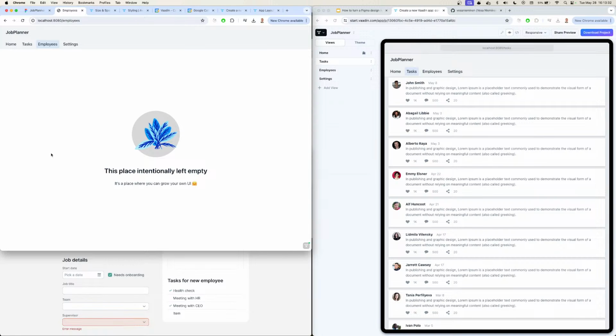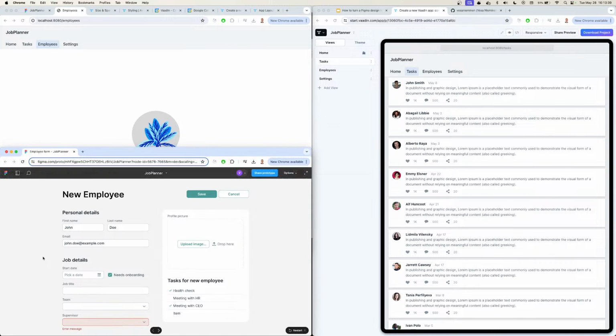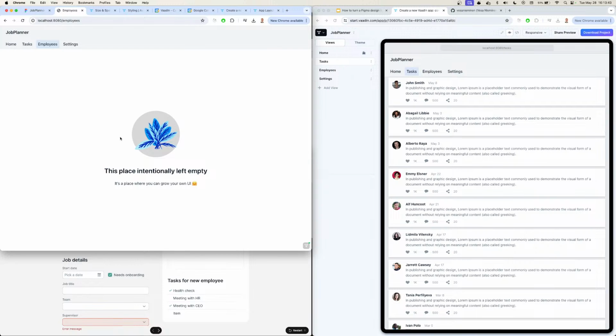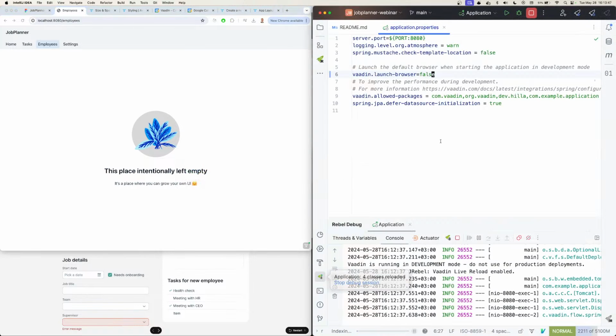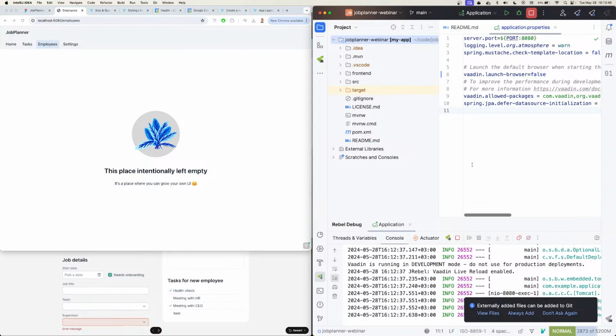Okay, Maxo Loco said layout. So let's start with the layout. That's a good choice. That's what I started with today, actually. Yesterday I went with the other approach. So let's get the layout first. So this place intentionally left empty. Doesn't look all that empty to me, but okay, let's say it is.